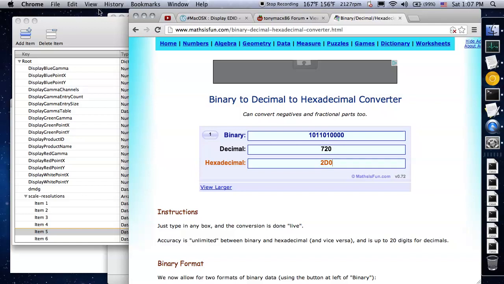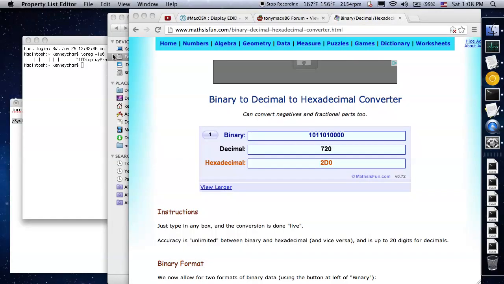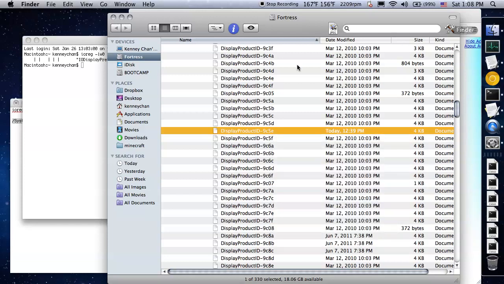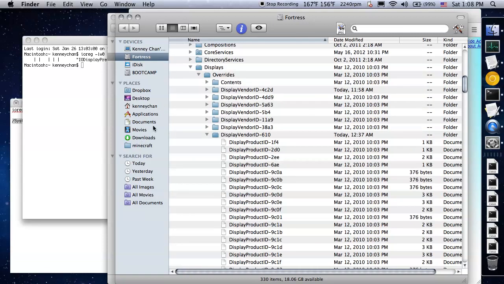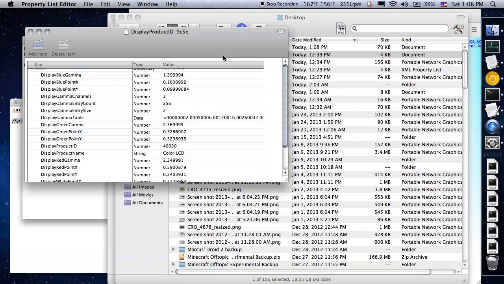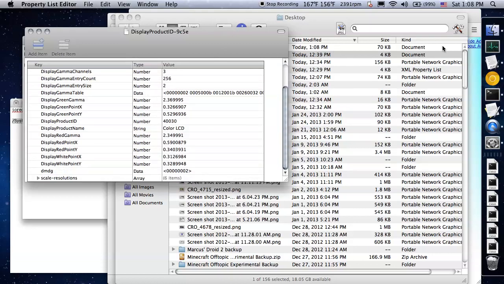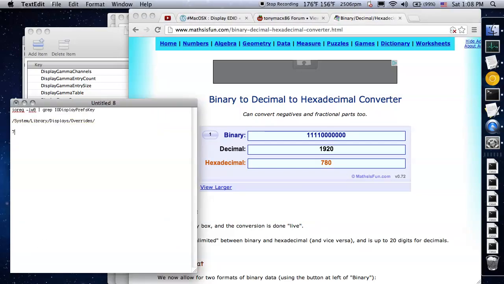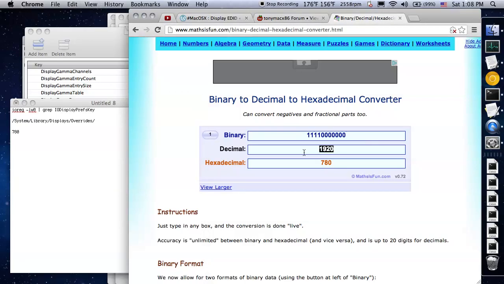So if we want to add a new resolution to this list, we're going to make a copy of this plist file. I'm just going to paste it on my desktop. Now I can edit this file. Let's say I wanted to make a new resolution of 1920 by 1080. I put 1920 into the converter to see what I need, and I get 780. Let's write that down. And for 1080, I would need to put 438.